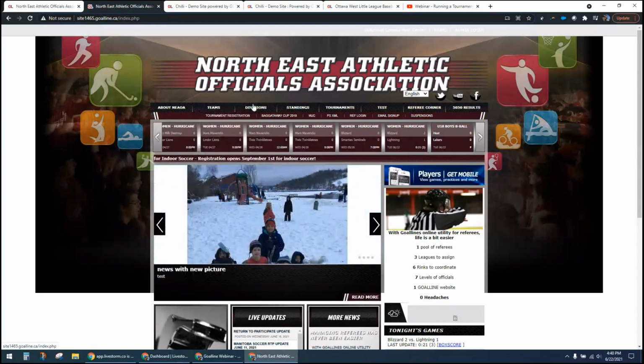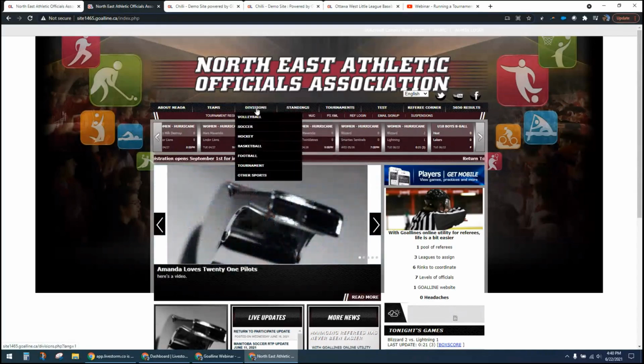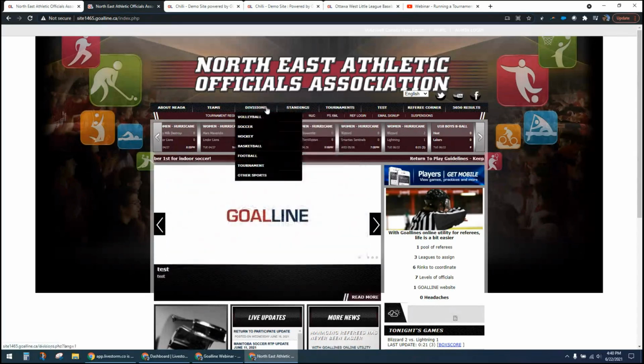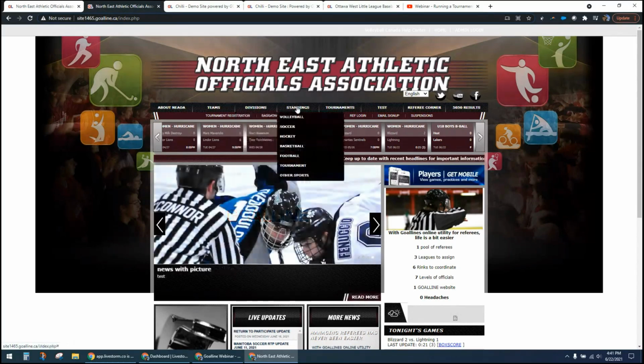One thing that I do point out a lot is that standings and divisions, if you manage leagues and you manage the standings, you don't necessarily want or need to put both of these items in your menu. There are some configuration options that are going to allow you to make your division landing page the standings page.